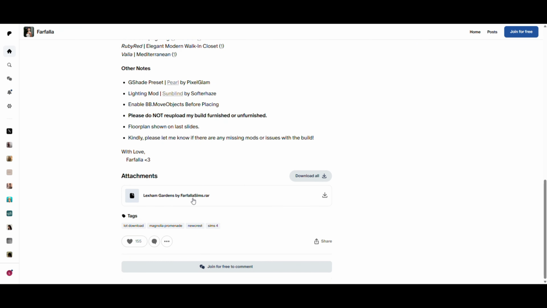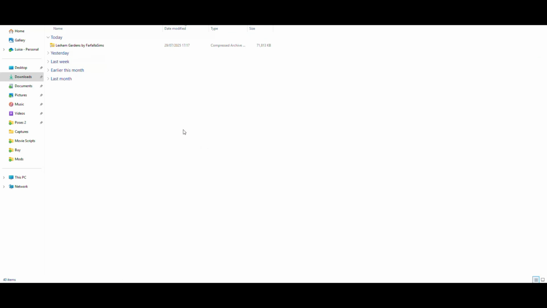And then you have the attachments, which is the file that's going to hold your tray files and possibly some CC as well. So I'm going to click on that and download that. So now I'm heading over to my downloads on my actual desktop, and then you will see that the file is there. Now this is in a zip folder, so we're just going to open it up. So yeah, there's CC and there is tray files.